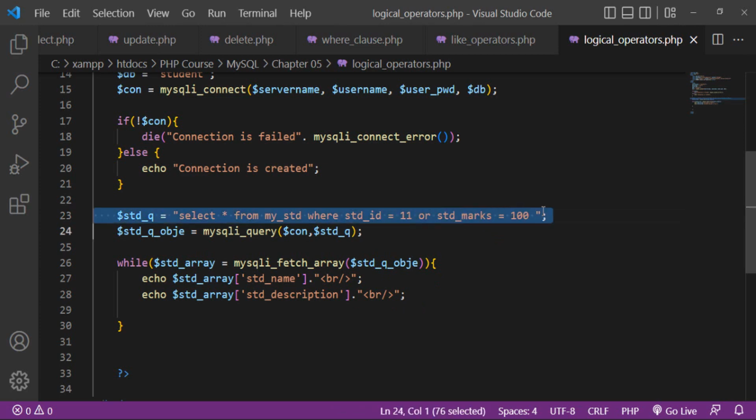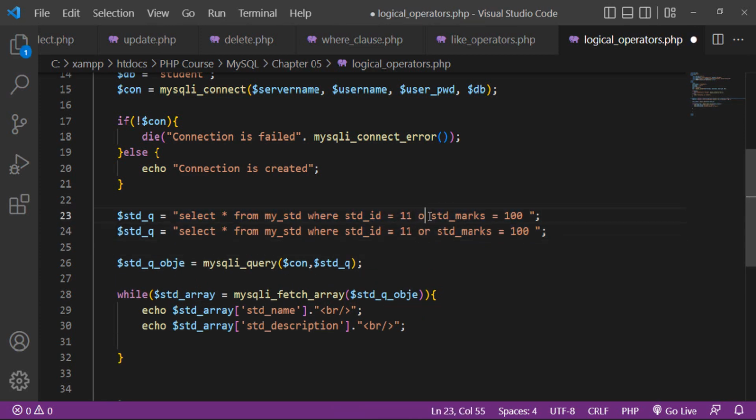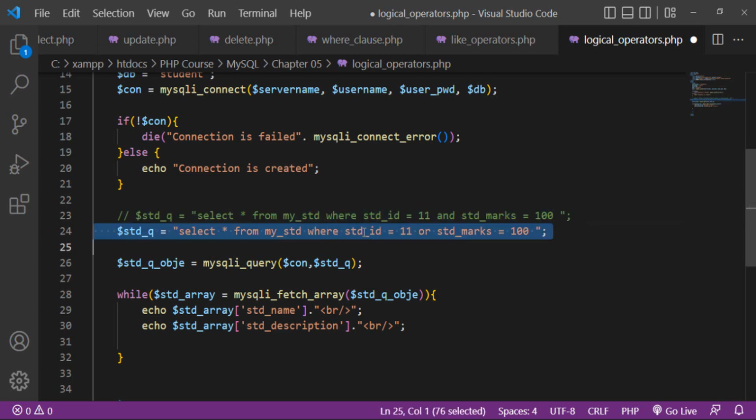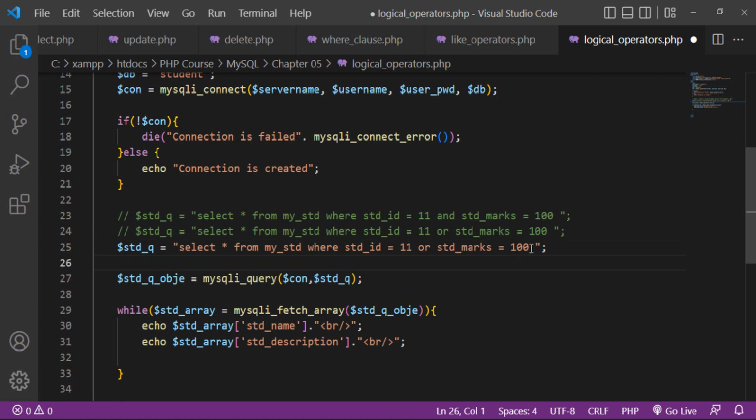Now for another one, just copy and paste here, change this into AND, comment this one out, also comment this one, paste here, and now I have to mention the NOT operator. Display all the students from my_std where student id NOT IN, should not exist in this range, for example 10, 11 and 12. It will display all the student records, but it will not display the students which have these IDs.